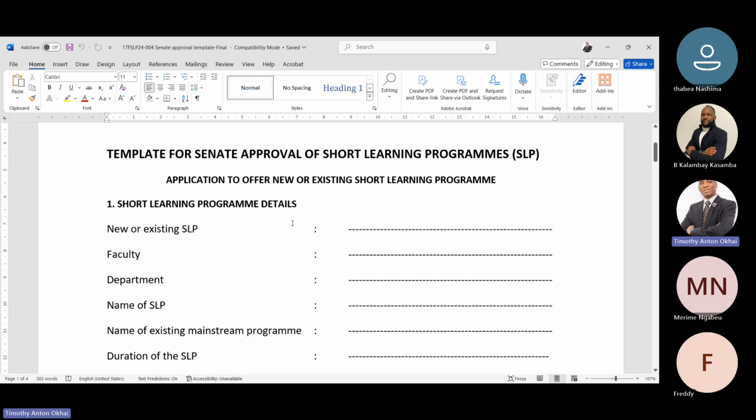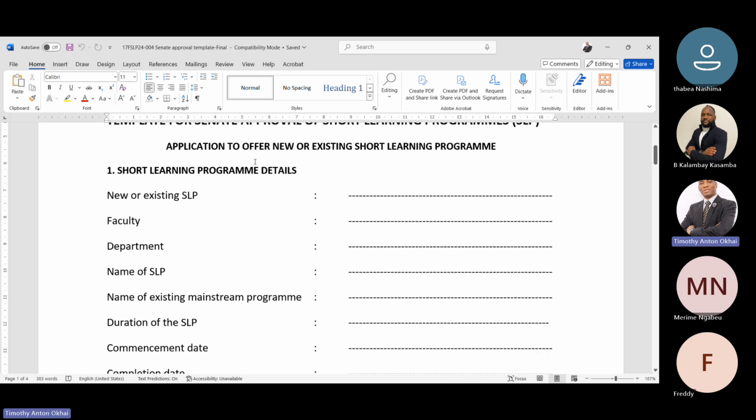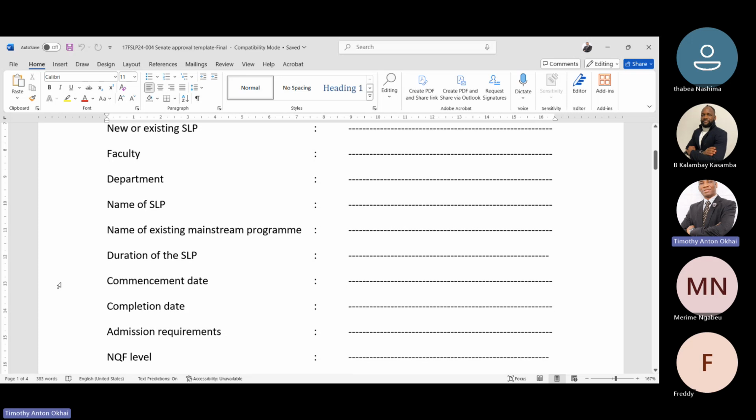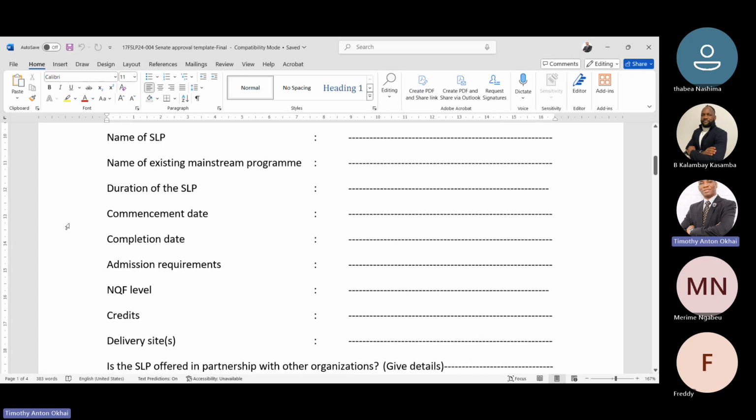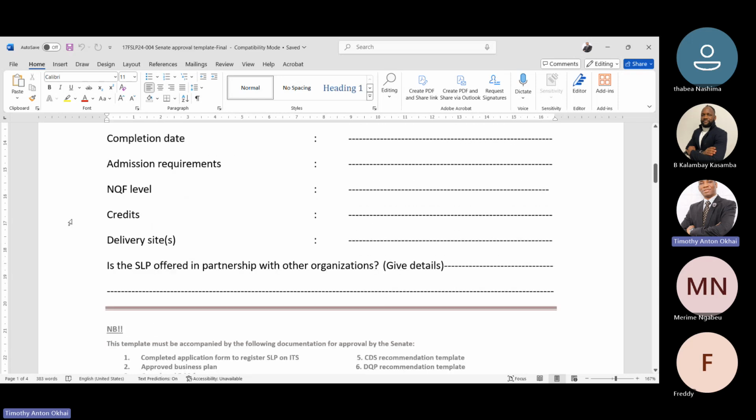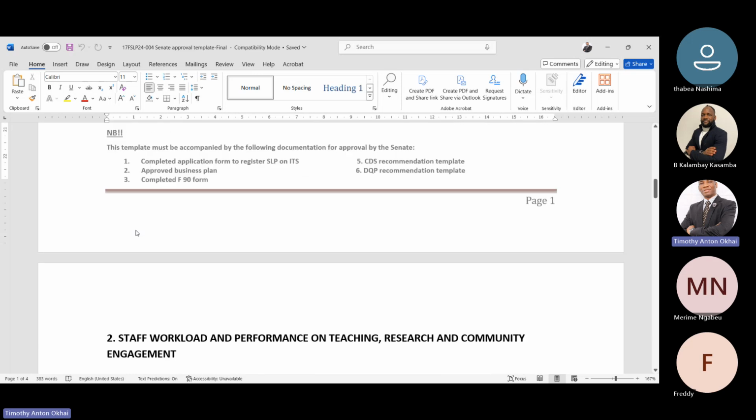So all the details, this one will be completed by TIES. It's part of the document they will submit. So you have the name of the short learning program, the faculty, departments, the name of the SLP, name of existing mainstream program, duration, commencement date, completion date, admission requirements, NQF level, number of credits, delivery site.